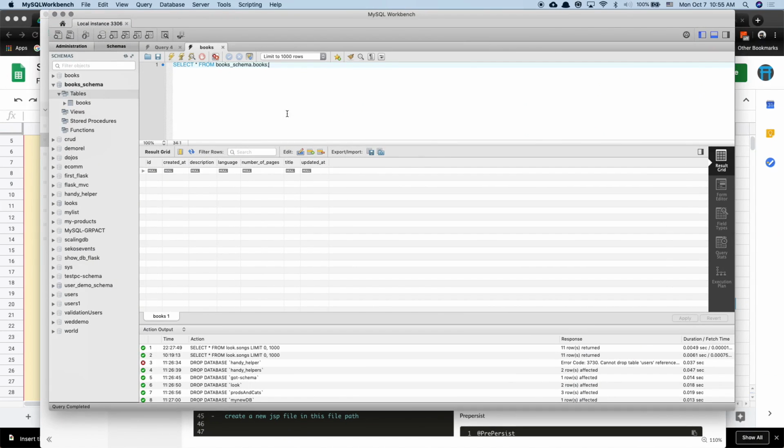Shoot, we don't have any books yet. Okay. Who remembers the insert query? Insert into books. I think we need title, language, description, number of pages, and created at and updated at. Are created at and updated at automatic on insert?